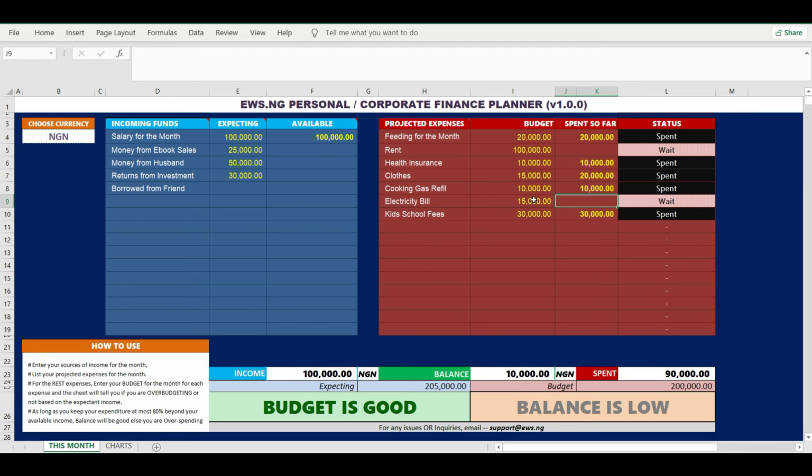So let me just go ahead and overspend. For example, instead of this 10,000 that is here, let's say I spend 11,000. I'm going to undo that. I'm just going to show you something. You see that I've overspent for the month, and this is not good because my balance is now negative. So I will undo this.